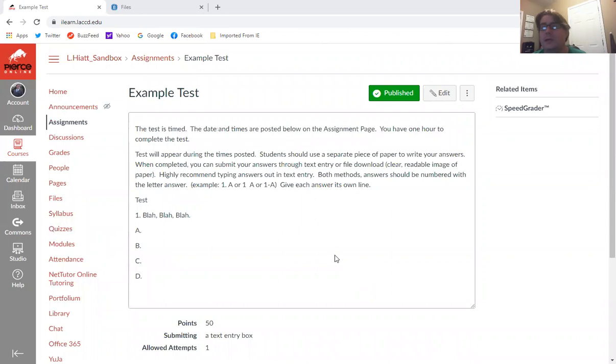Another thing, so let's go over the directions on how to do it. The date and times are posted below on the assignment page. I've also put it in announcements. I've also said it in class. You have 1 hour to complete the test.